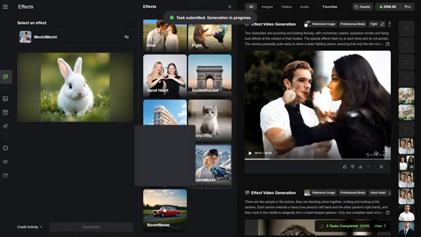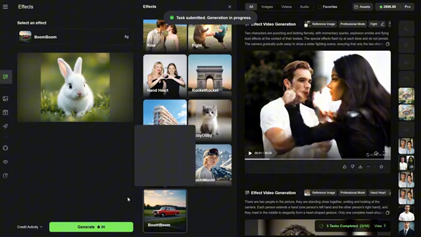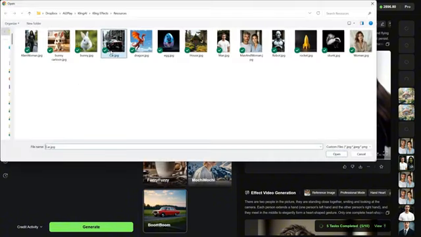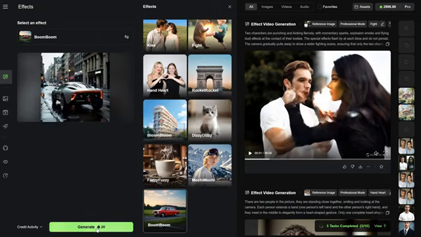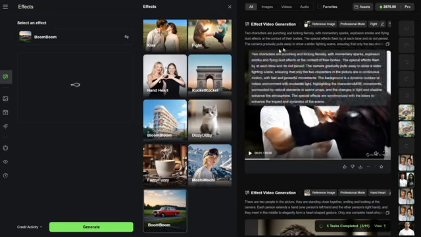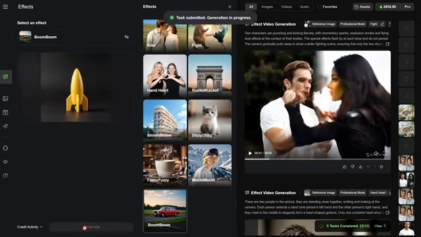And for the last effect, the boom effect, I'll add a futuristic car. I'm not sure why it's called boom, since it's just an inflate effect, maybe because the balloon pops or something. Let me also try the same effect on the toy rocket for comparison. Let's generate, and now we have the results.